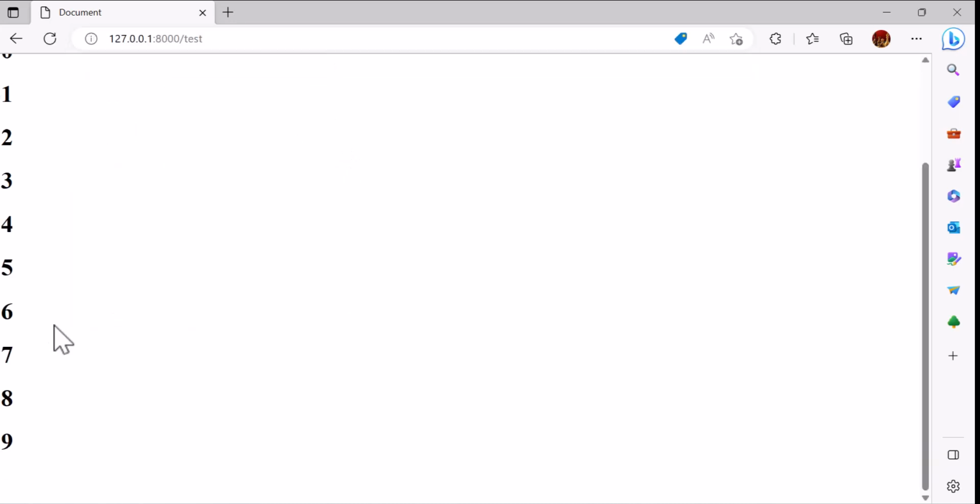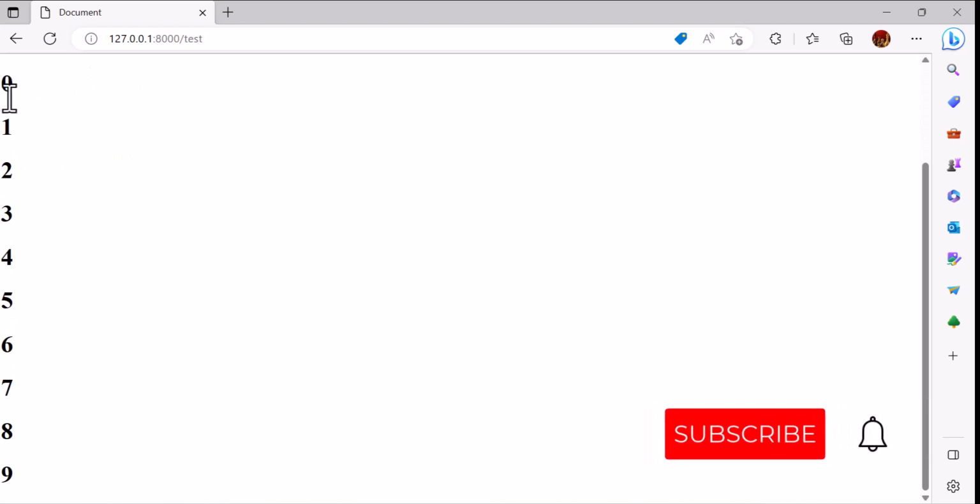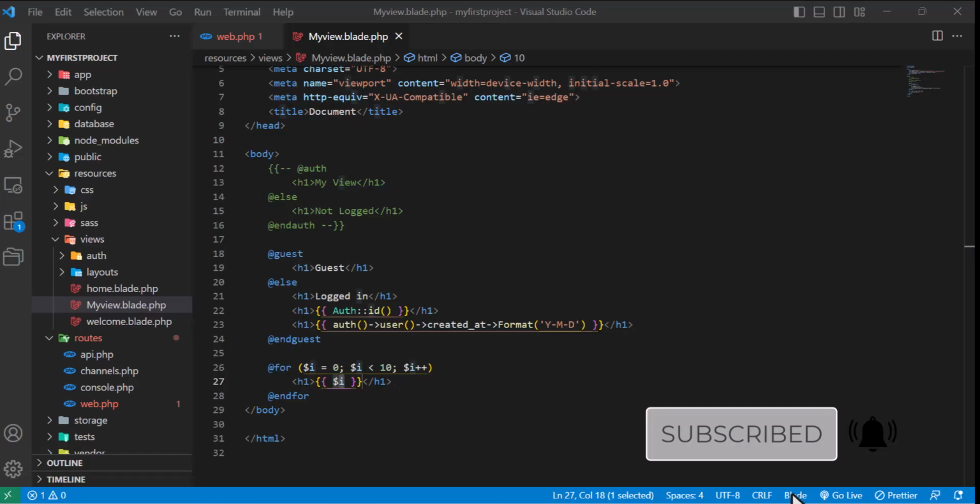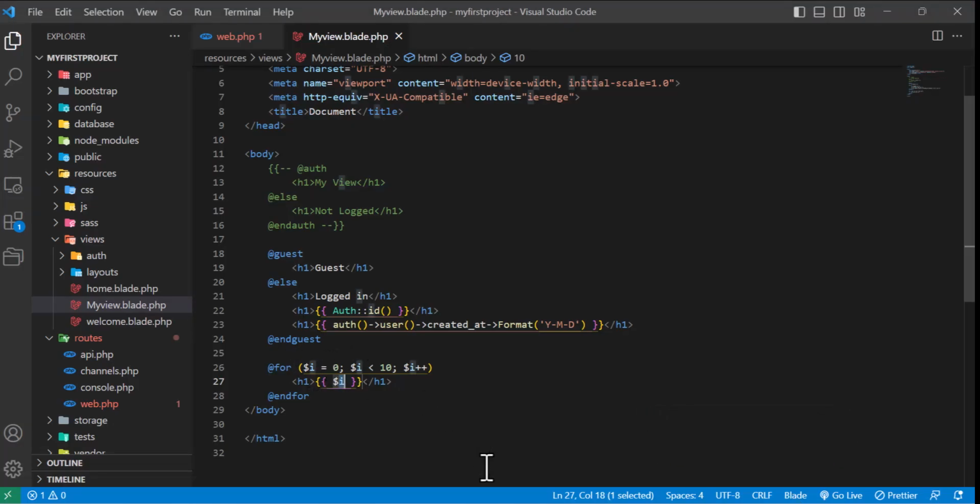As you guys can see, I got it 10 times. The first time 0, because I started with 0. This is the way we create a for loop. Now let's go to the controller and fetch data, send it to the view, and see how we can get that.